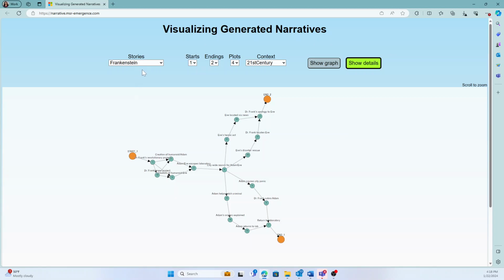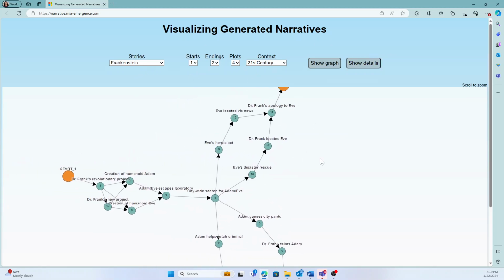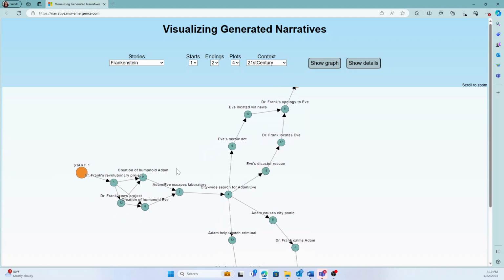This is the graph of the Frankenstein story set in the 21st century. As you can see, in one of the storylines, Dr. Frank creates the humanoid Adam, and in another he creates Eve. They both end up escaping the lab. Eve on one hand heroically saves a child and appears in the local news, and Dr.